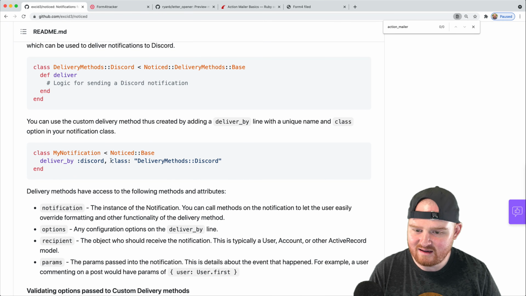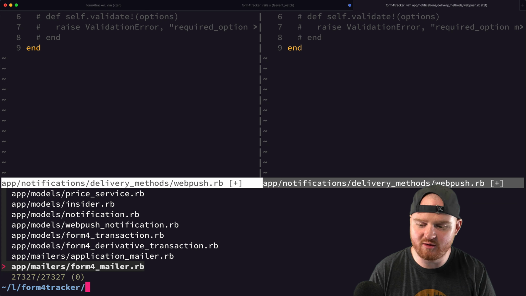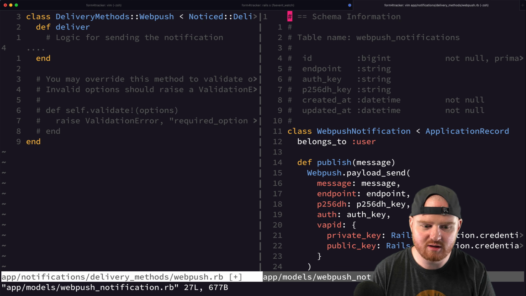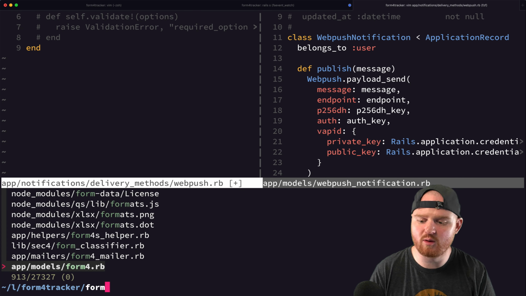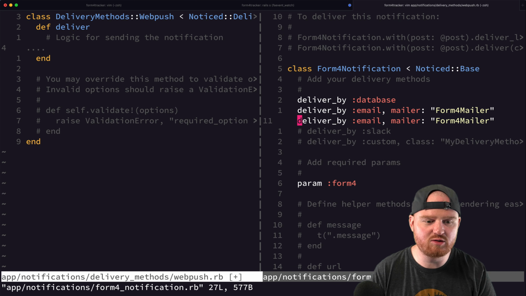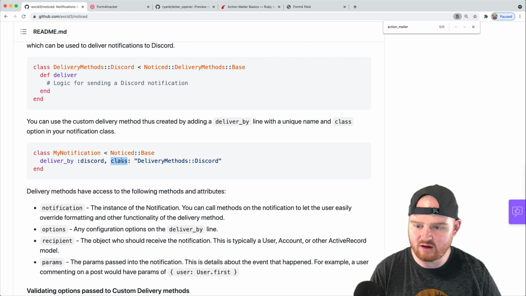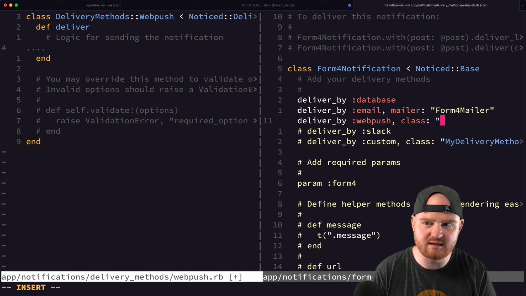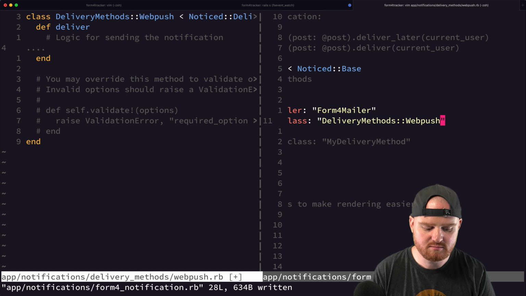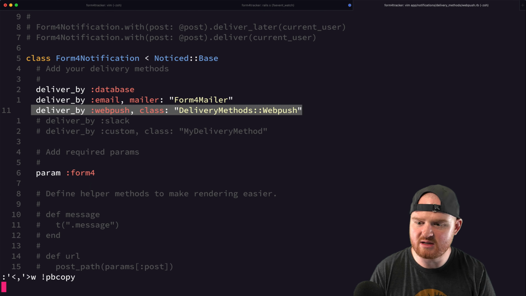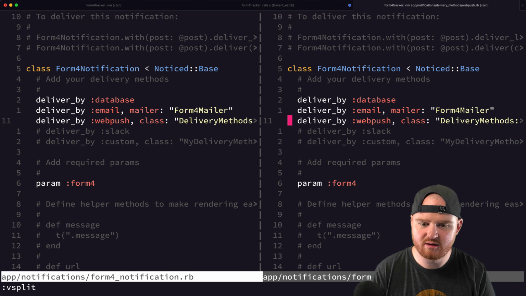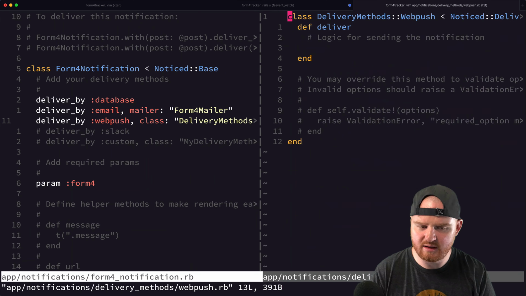So, yeah, we wanna go to our notification tool that we already have. So web push, no, we wanna go to the form for notification. And we want to add a new delivery method here. This is going to be called web push. And we're going to say that our class is DeliveryMethods::WebPush. Okay. So this is us adding our new delivery method web push, right? Okay. And then our class WebPush is a delivery method.